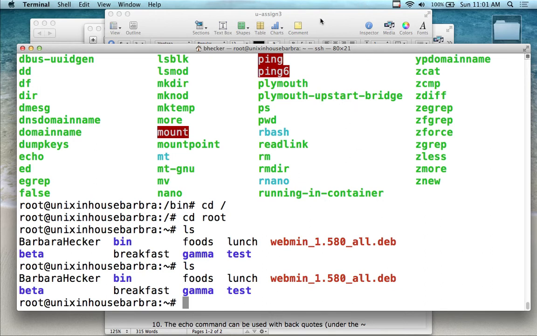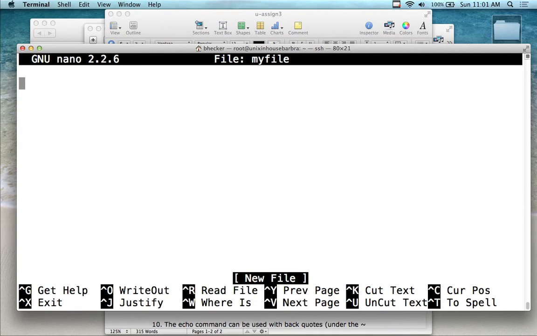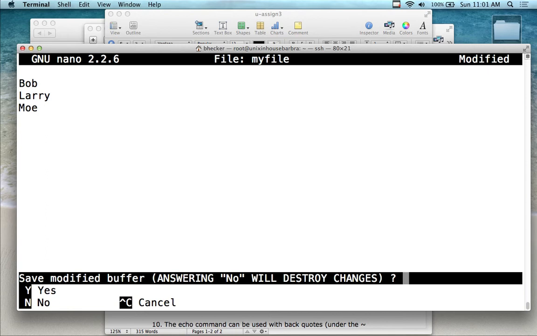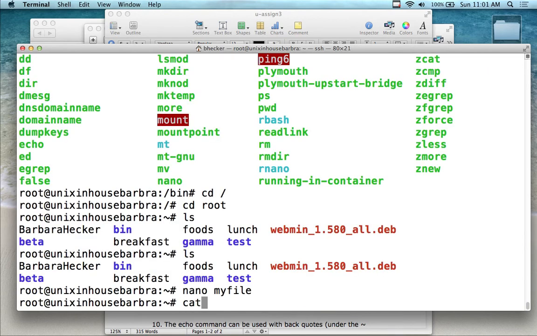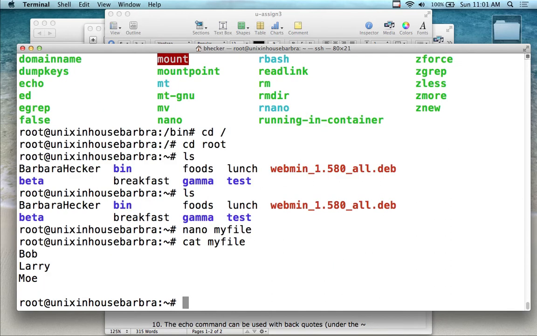I think we need to define something in a file. So I'm going to create a file here, my file. Inside my file, I'm going to put Bob, and Larry, and Mo. Then I'm going to exit the file and save it to my file. So if I cat my file, I've got Bob, Larry, and Mo.